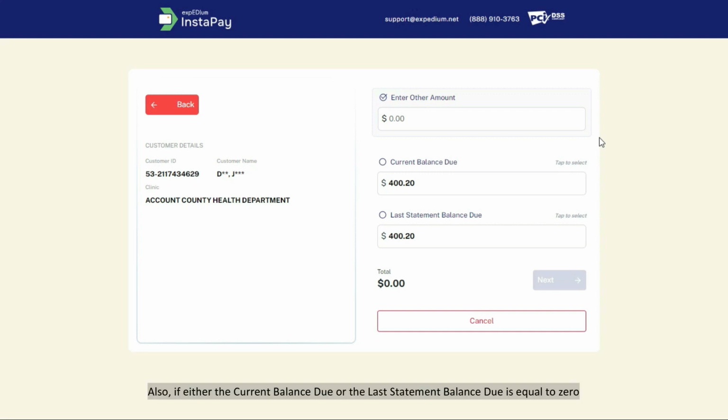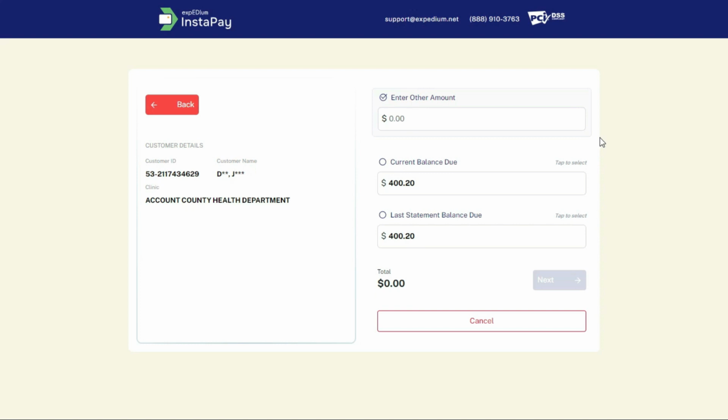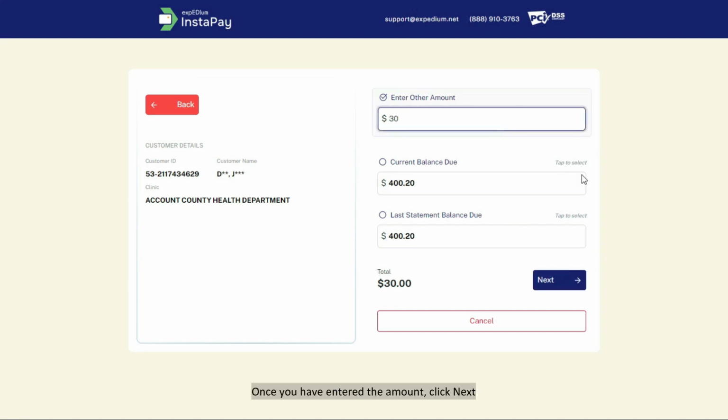Also, if either the current balance due or the last statement balance due is equal to 0 or less than 0, the respective field will be disabled. Enter the amount you would like to pay. Once you have entered the amount, click Next.